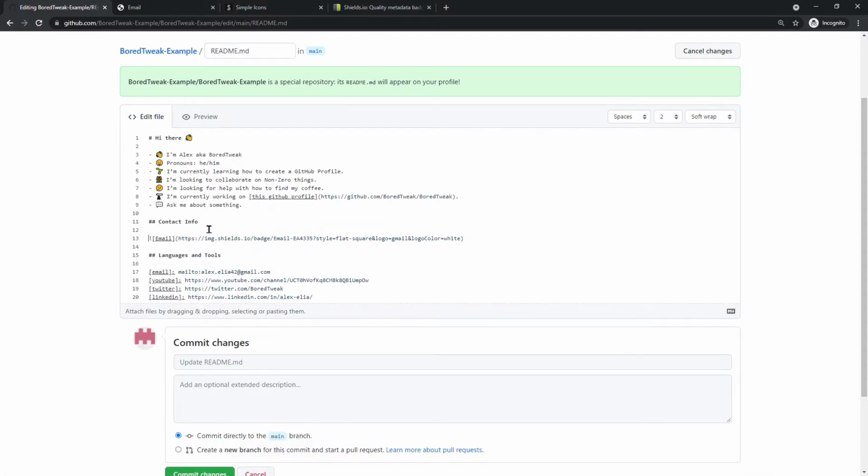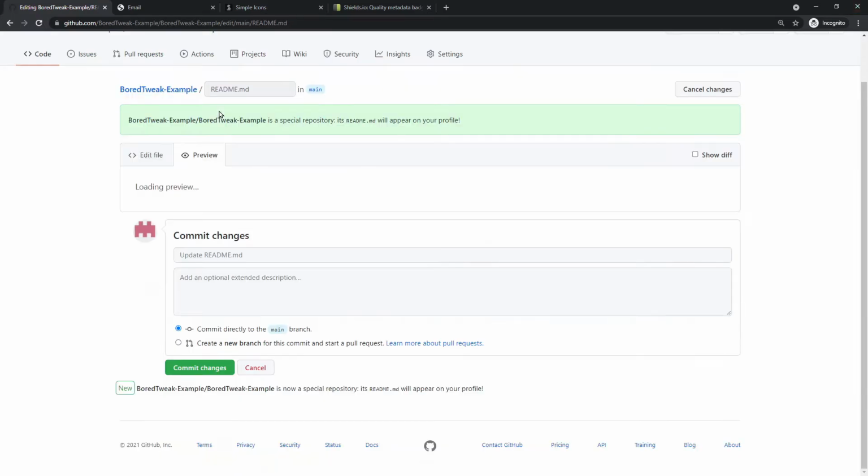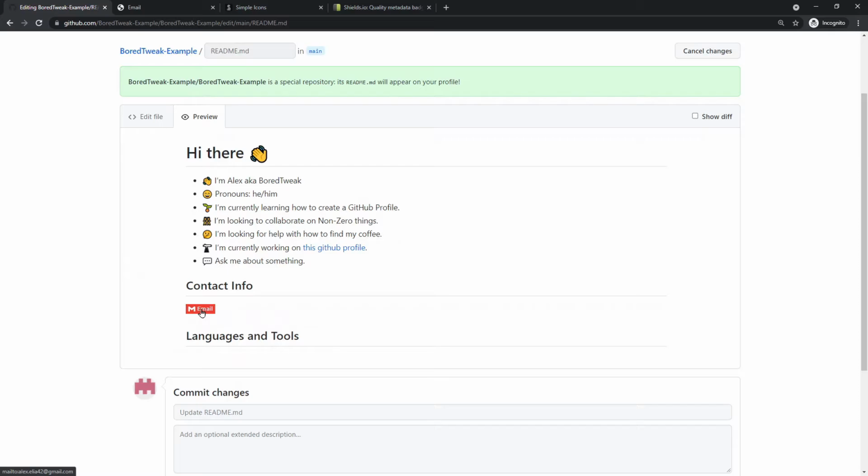So if we wanted to link it to our email, we can do email in hard brackets there, followed by more hard brackets for the reference style link. And now if we preview that and highlight it, it says mailto at my email down below.